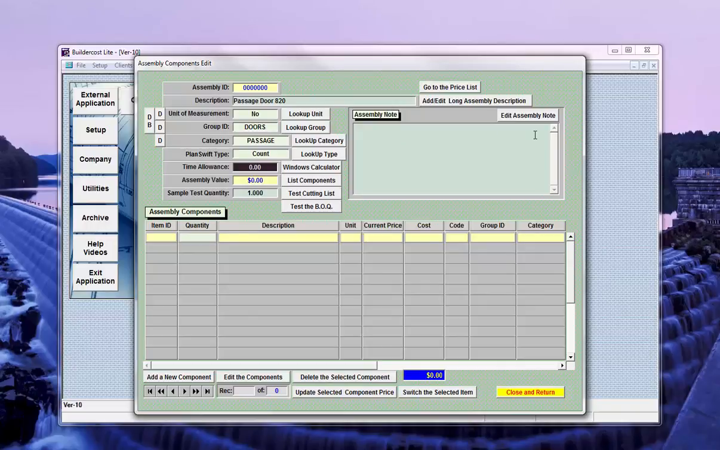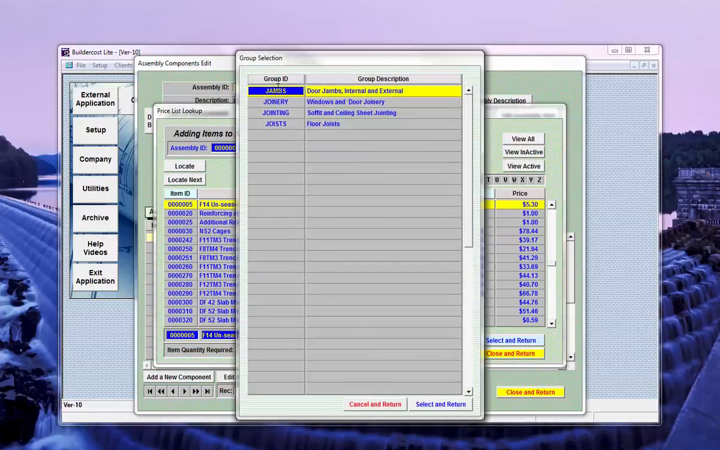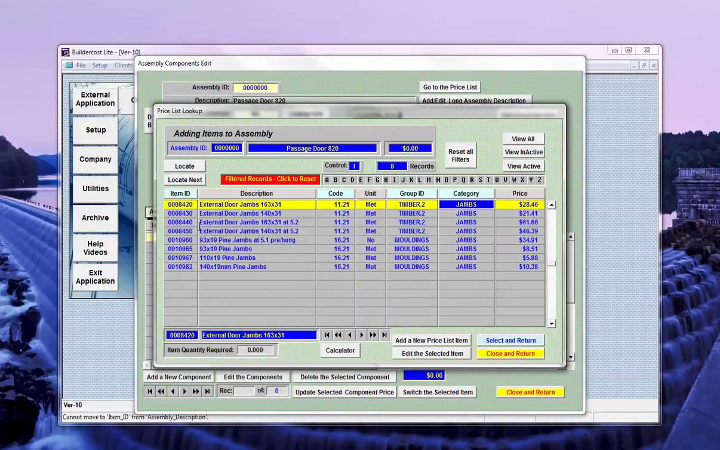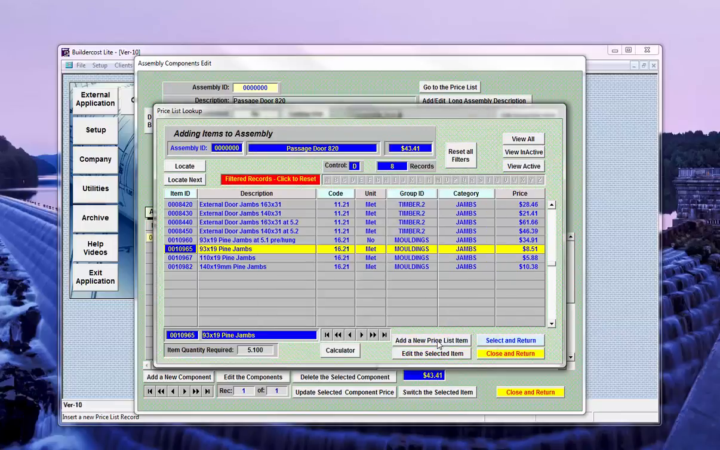You could put a note in here. I won't slow this video down and make it too large by typing a note, but you could type all the componentry that's involved. Let's start over here. So I add a new component. First we'll go to is jambs. So in the category here I'll hit J for jambs. I'll say jambs, and we'll say the 93 by 19 is the ones we want. Double left click on that, and we want one at 5.1. Add that to the total and close.